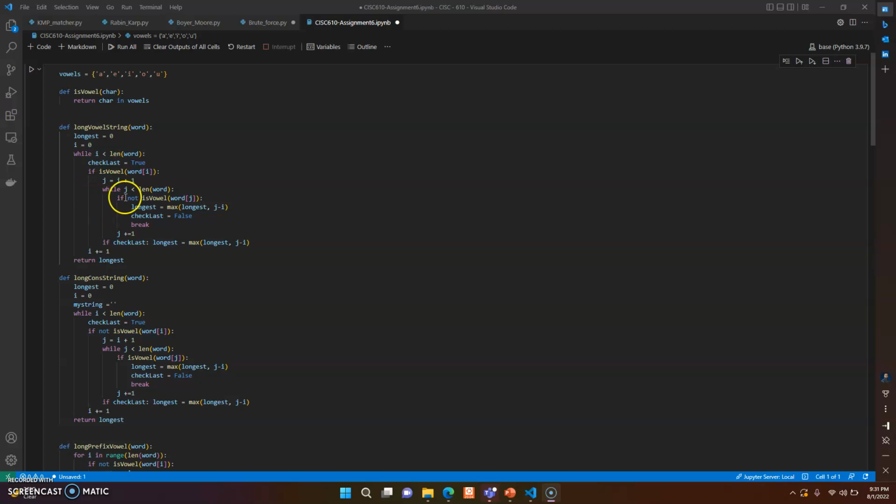We check, starting from the second character, whether each character is a vowel. If the character is a vowel, it does not go into the if block, it just increments and checks again. When it sees that it's not a vowel, it evaluates the longest, which is the earlier value, initially set to 0, against j minus i, which is the difference between the initial variable and the end variable.